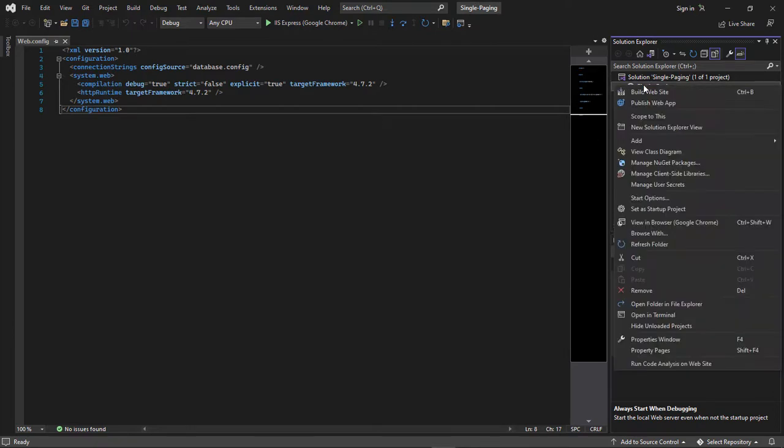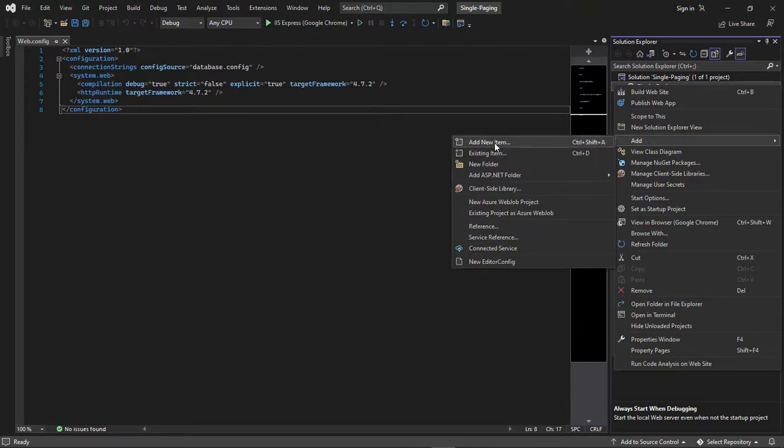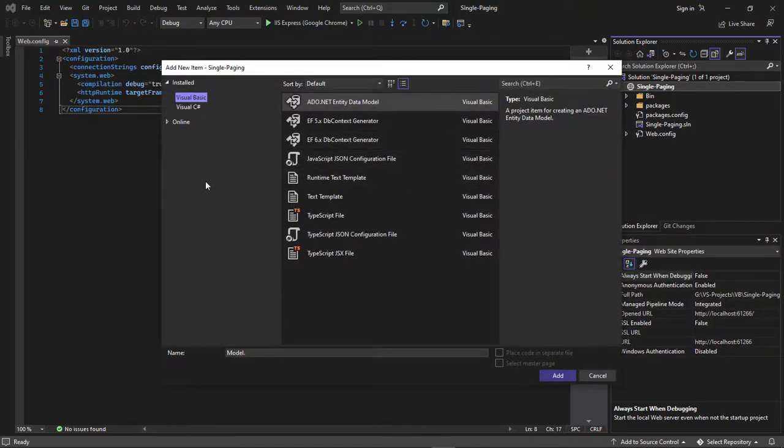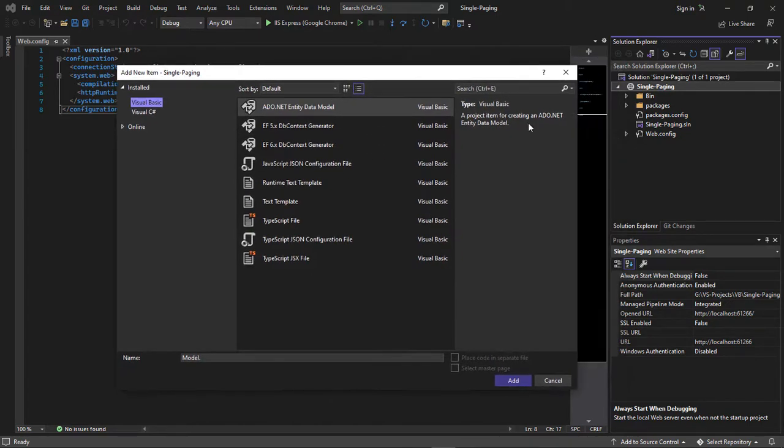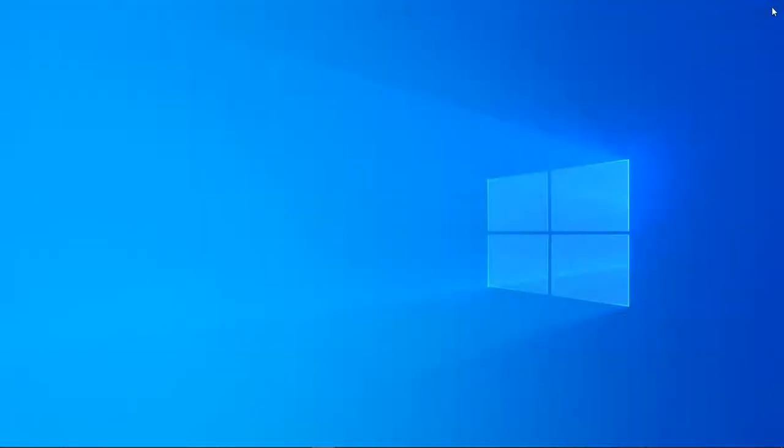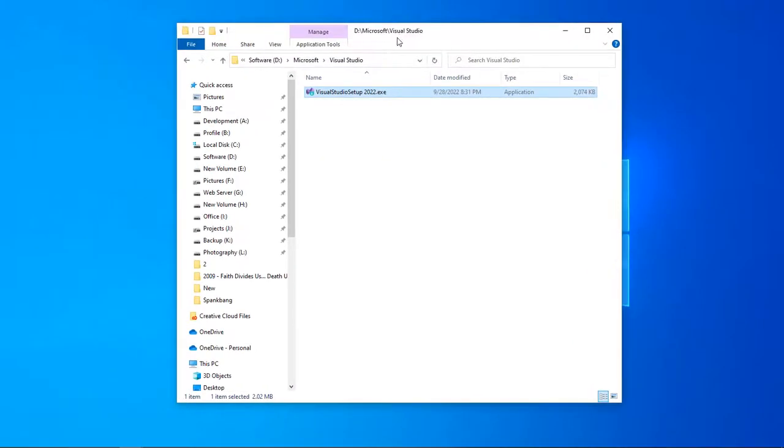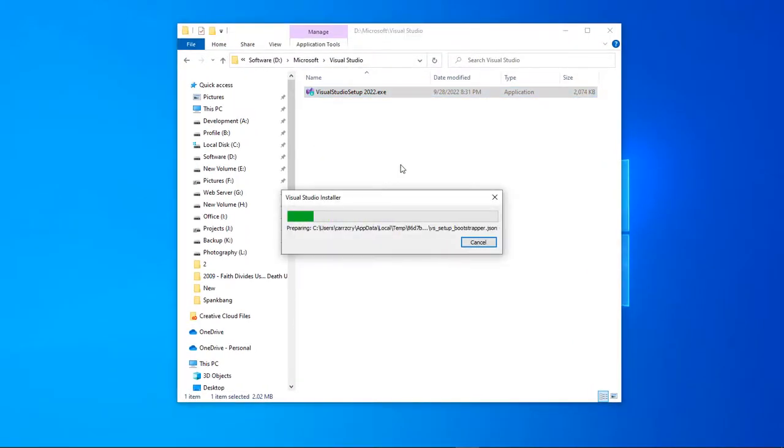So when we right-click, go to add new item, we're missing a lot of stuff. I'm unable to do anything. I'm unable to create new web.config files. I'm unable to add new ASPX files. I'm unable to add CSS files. Unable to do anything. I'm going to go ahead and close out of here. And I've got the installer right here for the Visual Studio.